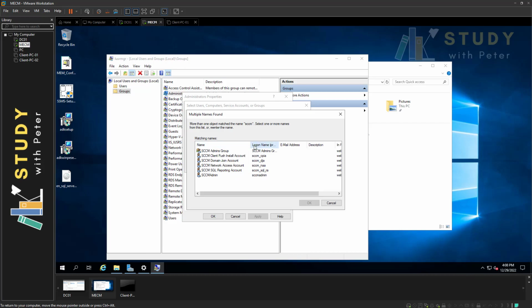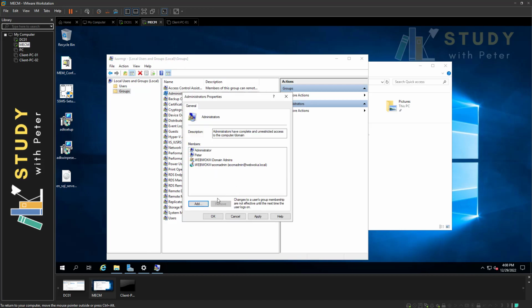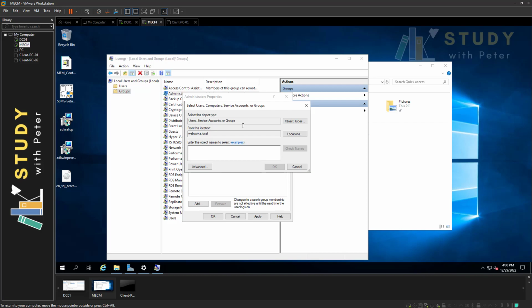Not the group one, please. If you have it here, I'll have it like this one. You might not be able to see it very well, so make sure that we have the admin. Okay, now we're going to add the computer object.